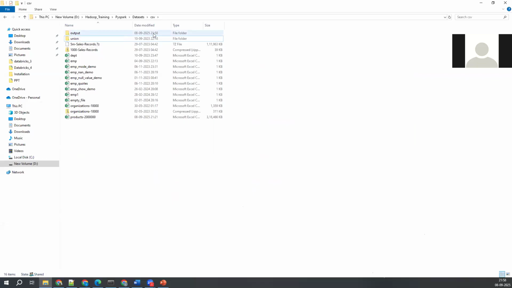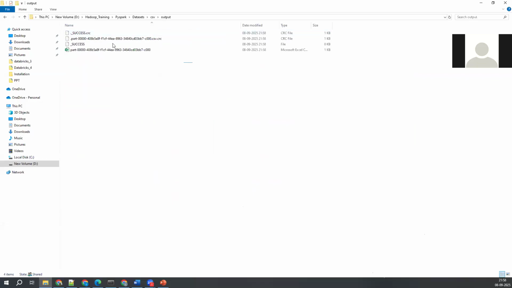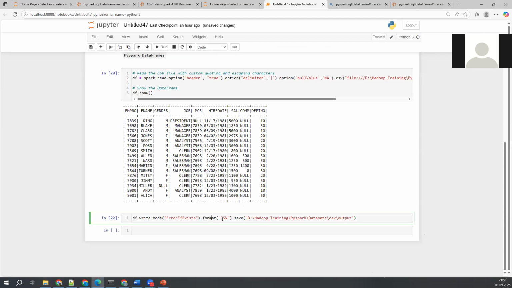So just now it has created 2158. In output, it has created this particular file. It has created the CSV file because I used format of CSV in my command. We can also use CSV of. In any API it is okay, guys. Format of CSV is okay, or write dot mode dot CSV of this particular path also we can use. If you're using format, you need to use the save option. If you're using CSV, we can directly mention the path. Both are the same. There is no performance difference, only the syntax is changing. That's it.